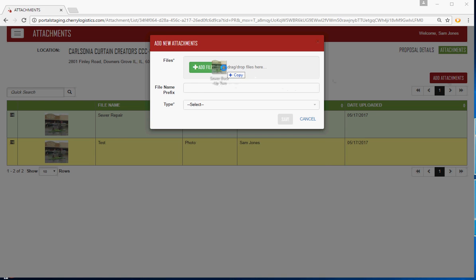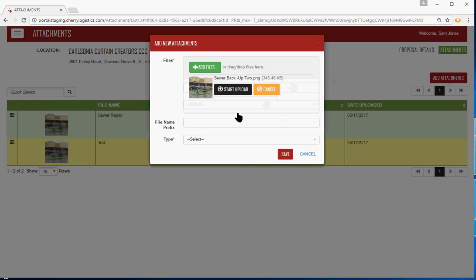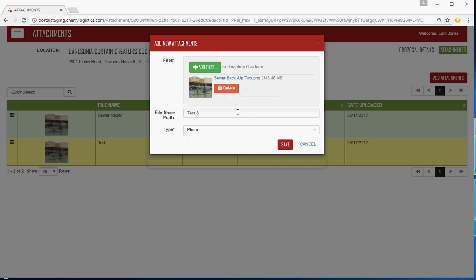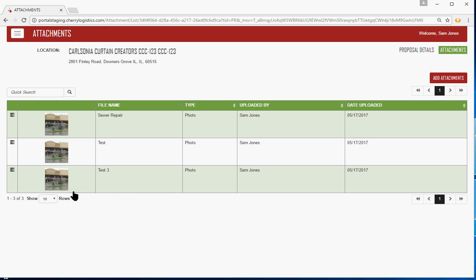I can go ahead and give it a name and select the file type. Go ahead and start the download. You can see it downloads it very quickly, and then go ahead and save it. So now we have a third attachment here, right in line with the other attachments for this proposal. Once I'm done adding photos of the work area or any other documents or information that I wanted to add to the proposal, I would just go ahead and arrow back to the proposal screen, and now everything is completed.